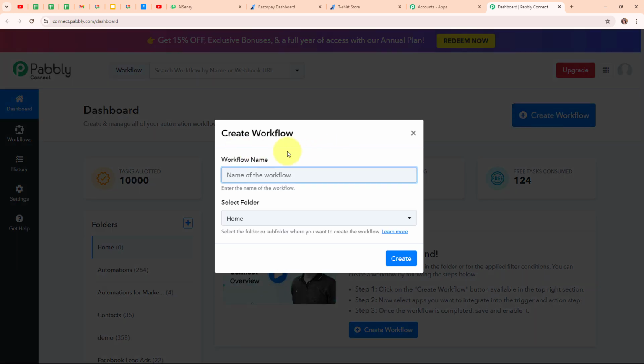Now here in this create workflow dialog box, I have to give a name to my workflow. So here I'm going to give the name as send WhatsApp message for failed Razorpay payments. And now I'm going to select my folder as automations. You can select the folder as per your need and also you can create multiple folders to save your workflows accordingly. And now here to learn how to create a new folder inside Pabbly Connect, you have to click on this learn more link given over here.